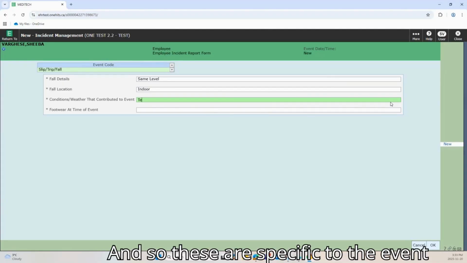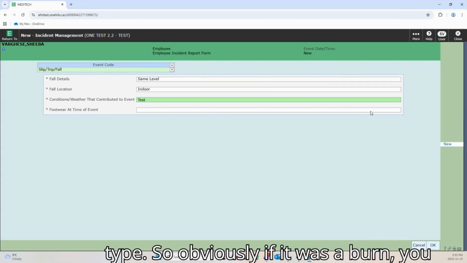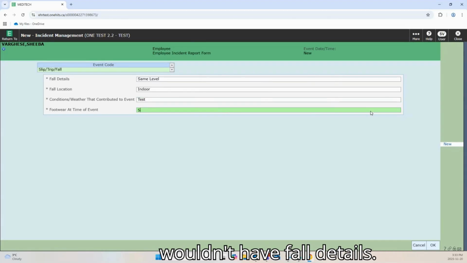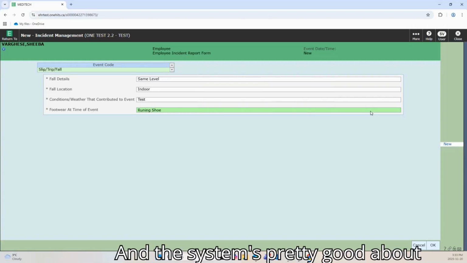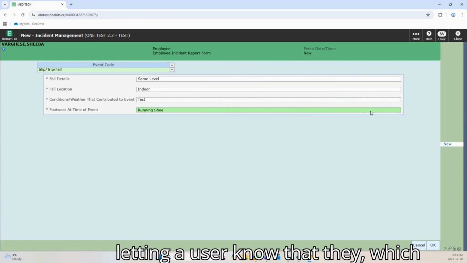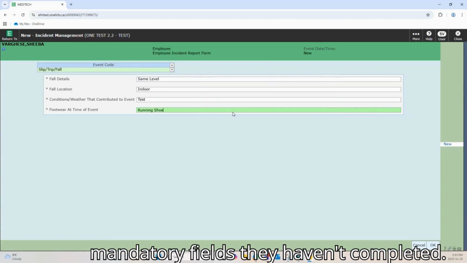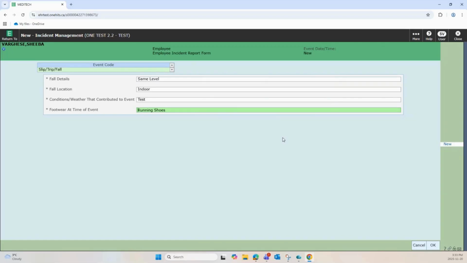And so these are specific to the event type. Obviously, if it was a burn, you wouldn't have fall details. And the system's pretty good about letting a user know which mandatory fields they haven't completed. Again, it won't let them submit the incident.